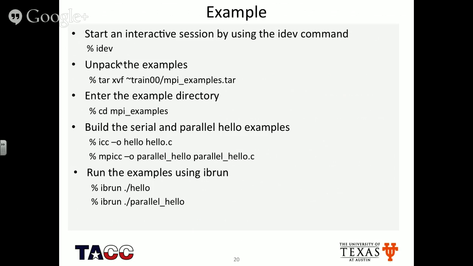I think I figured it out. I was trying to think about why we were doing the IDEV. Okay, so let me explain. We're doing IDEV to get access to a compute node. We can't run parallel programs on the front end. We have to be on a compute node. IDEV puts us on a compute node with a proper environment to run things in.